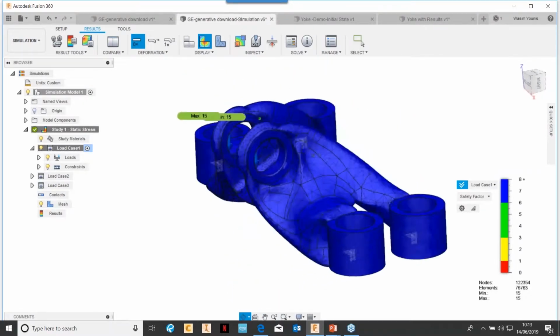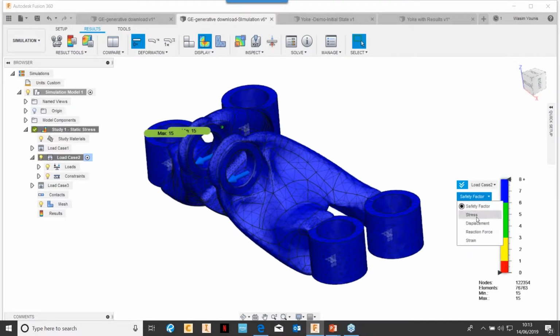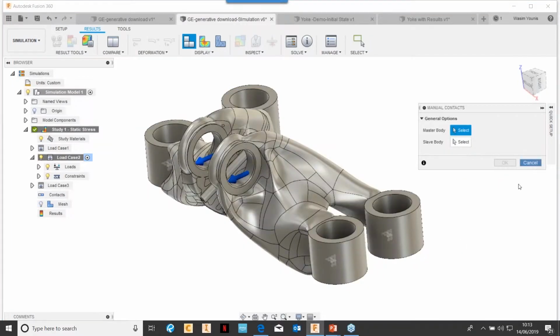Now, one of the other cool things I like about Fusion is that, okay, I'm flicking between the load cases. What I can also do here is compare the results. So if I just have a look at, let's have a look at stresses. If I change that back to, cancel that.